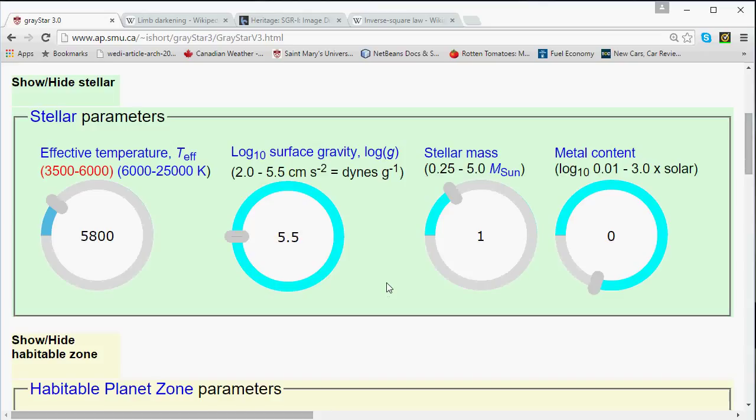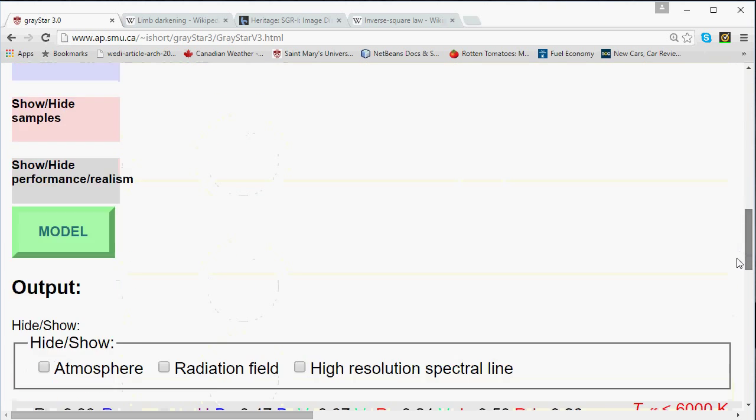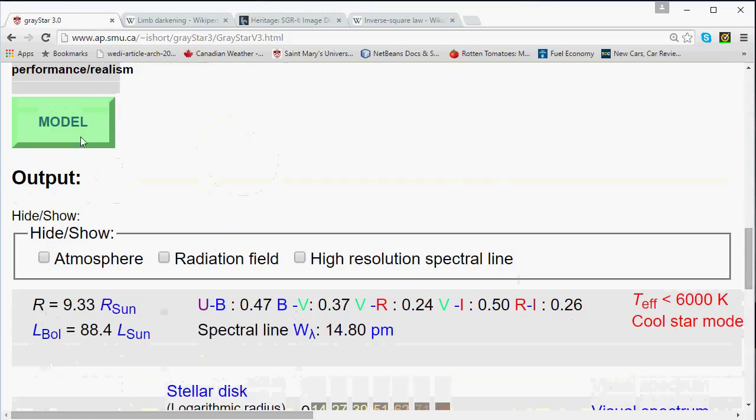So this time we should expect that we're going to get a star that's smaller than the Sun because we've turned up the force of gravity. That's going to compress the gas more into a smaller volume. But let's come down here and see what happens. I'm hitting the model button, and we can see that the radius of the star has decreased to a value that's a little bit less than 0.3 solar radii. Okay, so with this stronger gravity, we're compressing the star down to less than a third of the radius it had at the solar surface gravity.